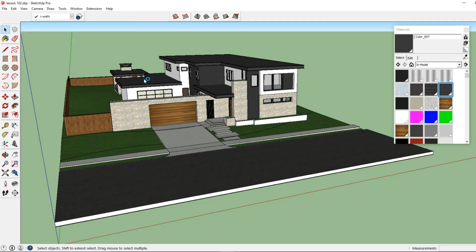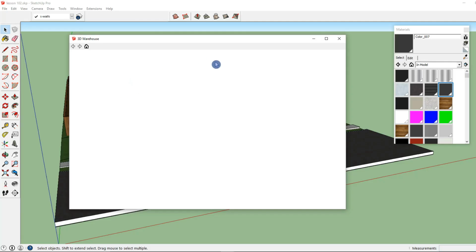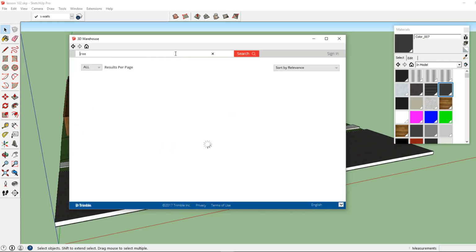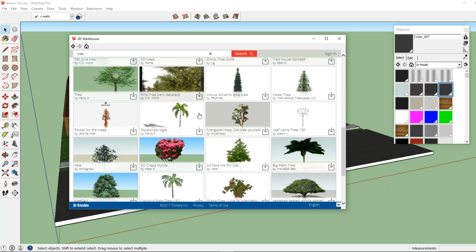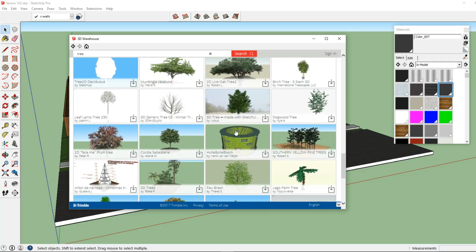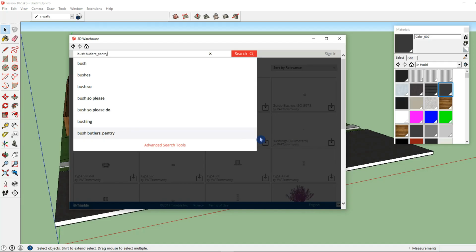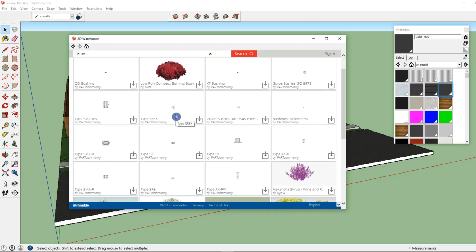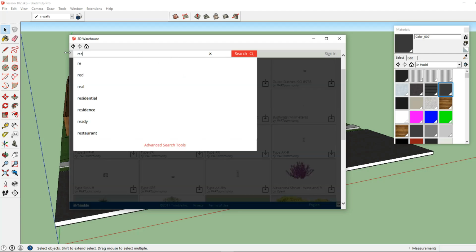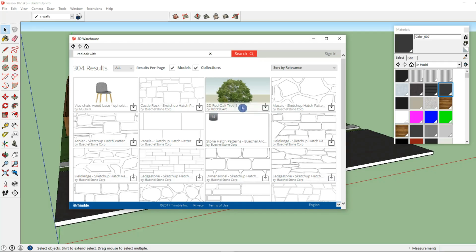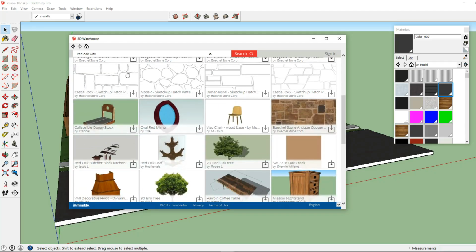Just go ahead and click Get Models, and we can basically type in any type of tree or vegetation that you want, and you can begin to create your own library of different types of trees or a bush, just some shrubs maybe. Let me go ahead and search that. Or if you know a specific name, let's say you're looking for red oak tree, let me click on that, search, and there's a red oak tree right there.